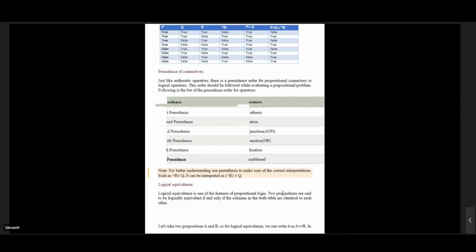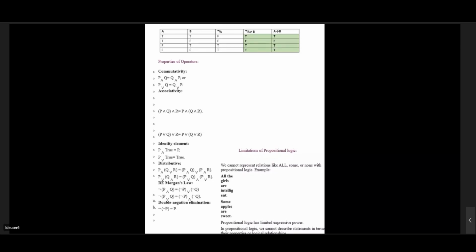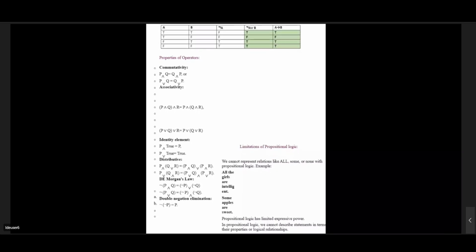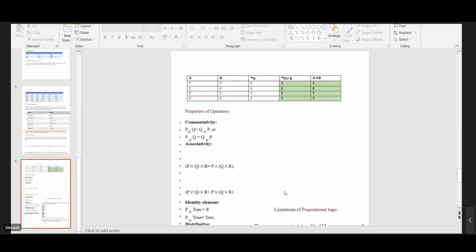And what is the precedence? Which should be used first, all that. So one more example. And you have the commutative law, associative law, all these things we have learned in mathematics; the same thing could be used here. Identity element, distributive, De Morgan's law. Everything could be used here in propositional logic.